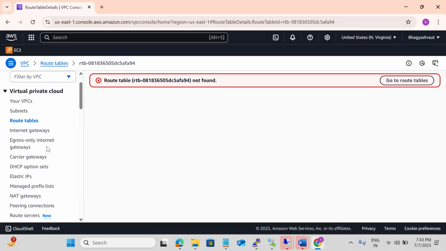If you use the IPv4 CIDR range, then we need to use an internet gateway. If you use IPv6, then we need to use an egress-only internet gateway. Internet gateway is for IPv4. If you have IPv6, then we use egress only.